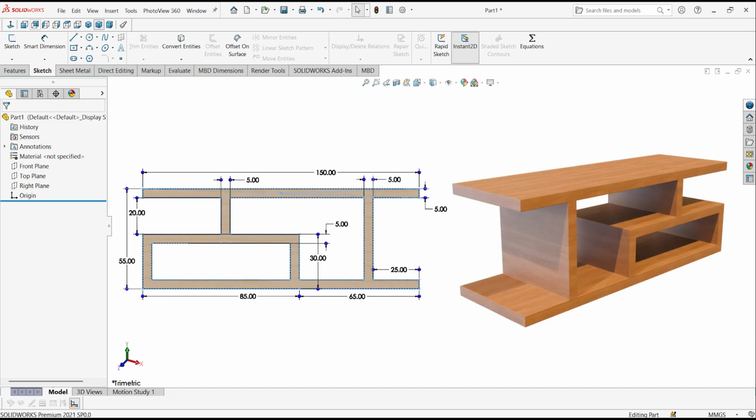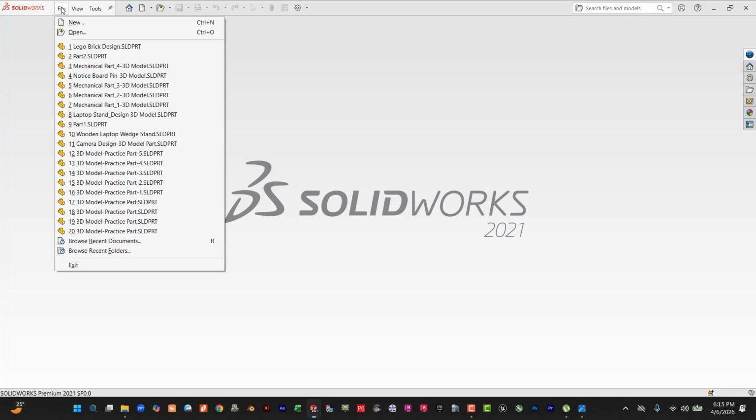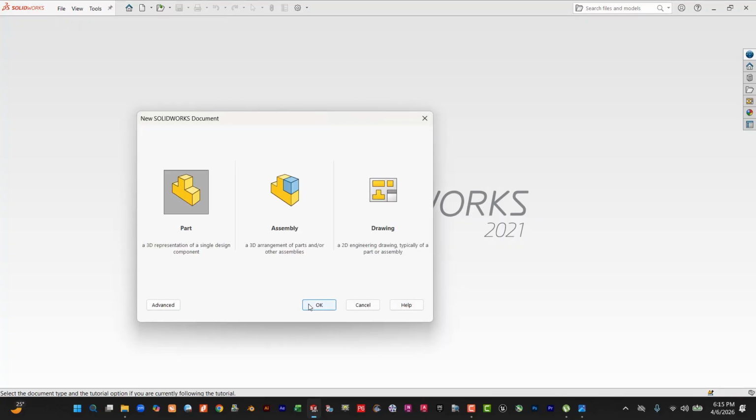Welcome to FAD tutorial. Let's make this wooden table design in SolidWorks. We are in SolidWorks now. Go to the file, new part, okay.